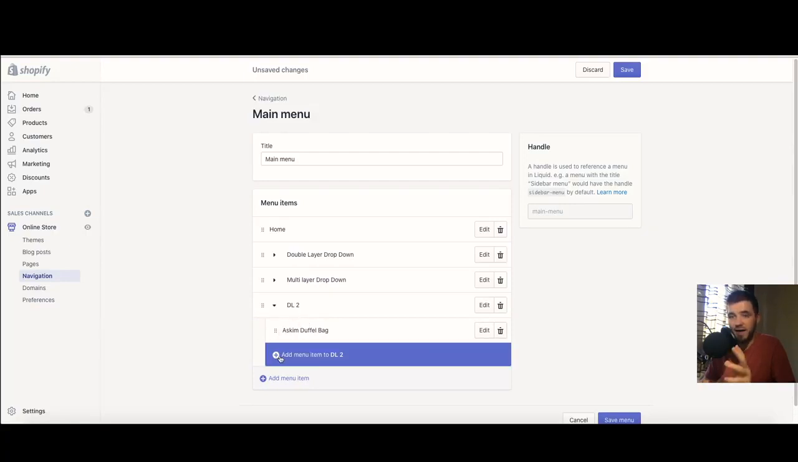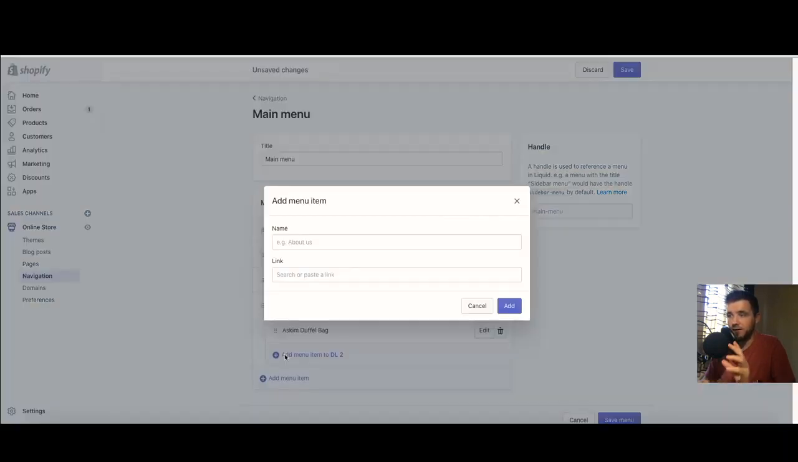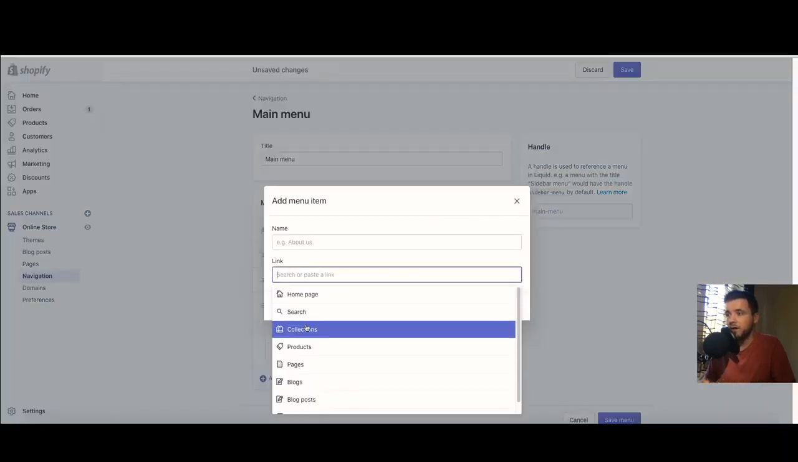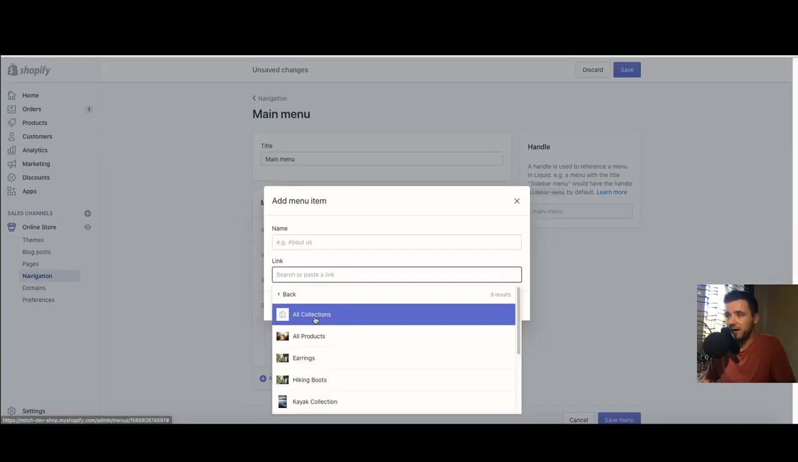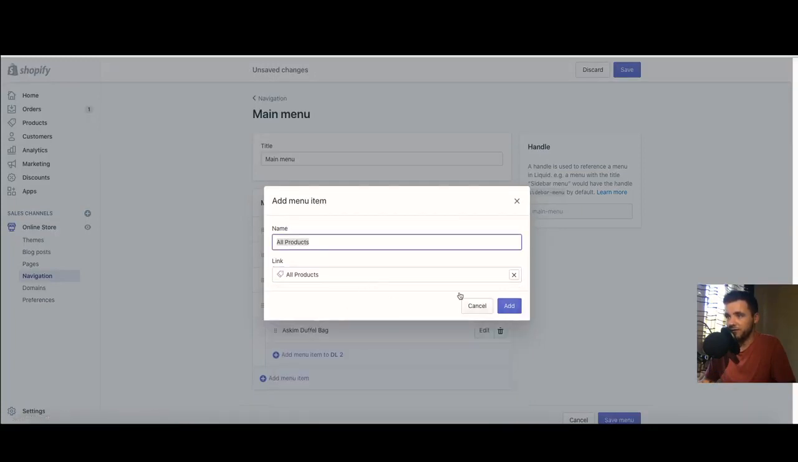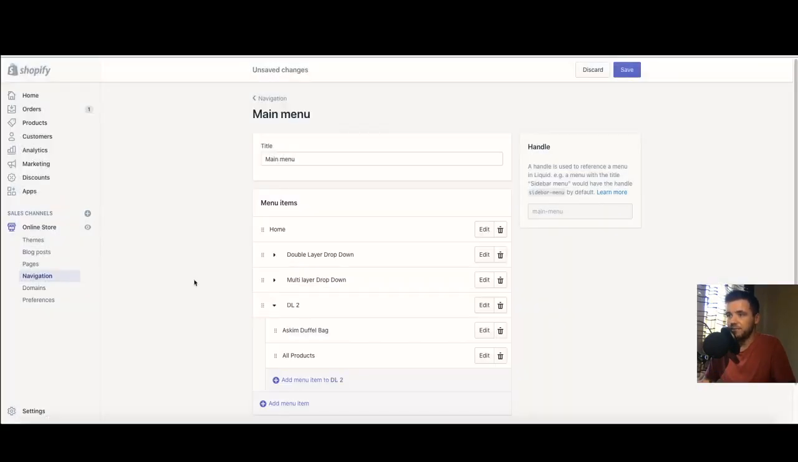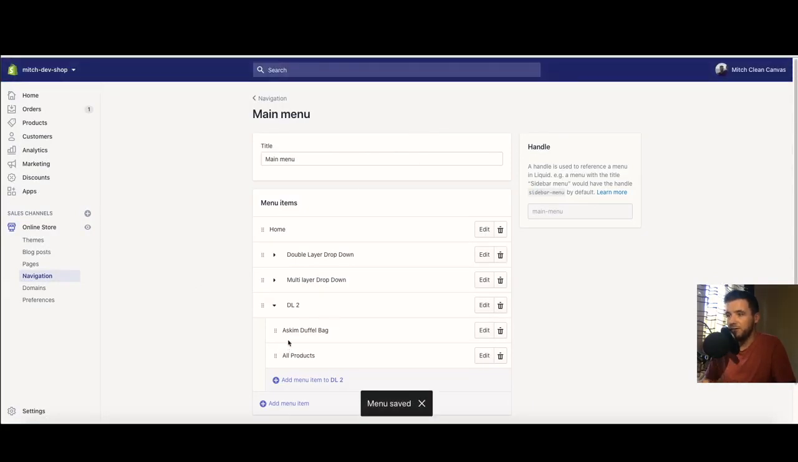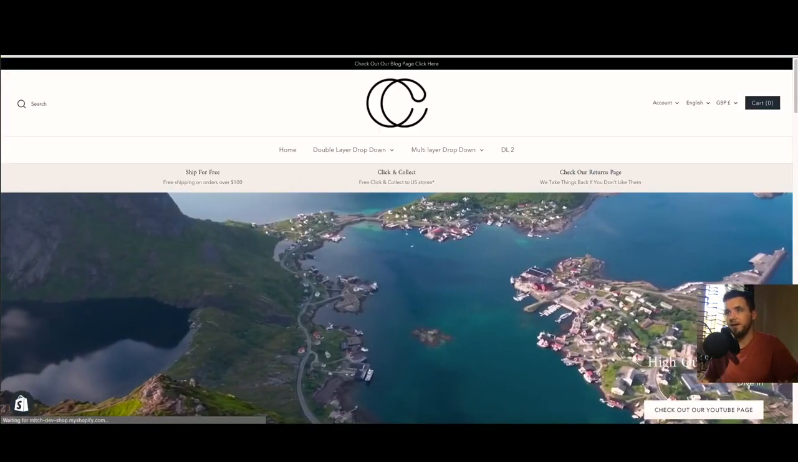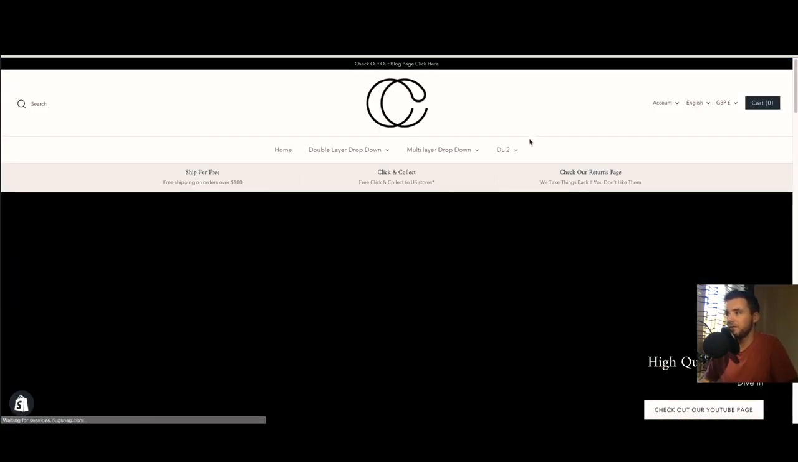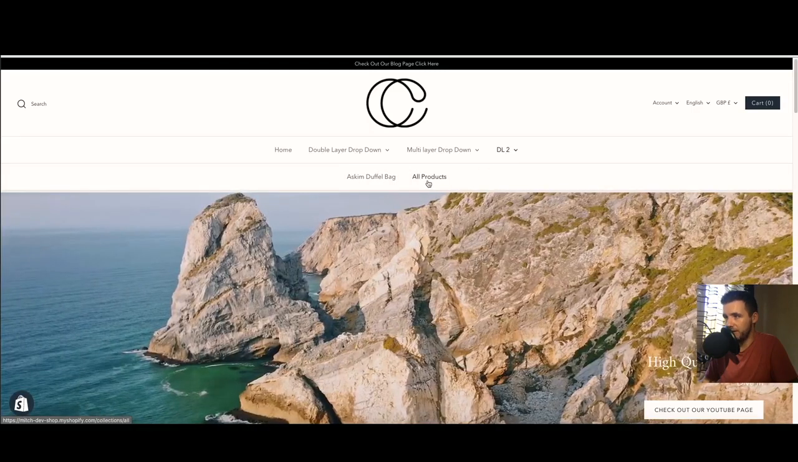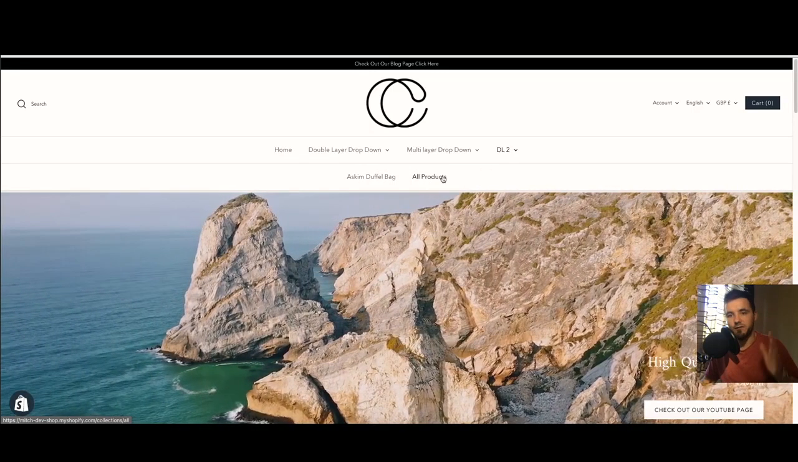So from here I can add in more options as well. So I'm going to add one more. I'm going to add a collection, and I'm going to add the all products collection, and I click add. So if I save right now, these two are now a double layer drop down of this. So if I go to my main website and refresh, you can see there's an arrow here now. If I hover over DL2, I can see the 2 products are there now. So that is how you create a double layer dropdown.